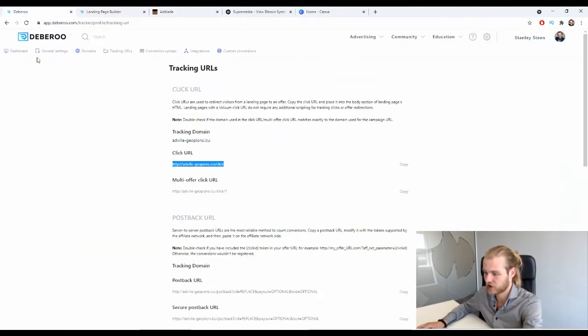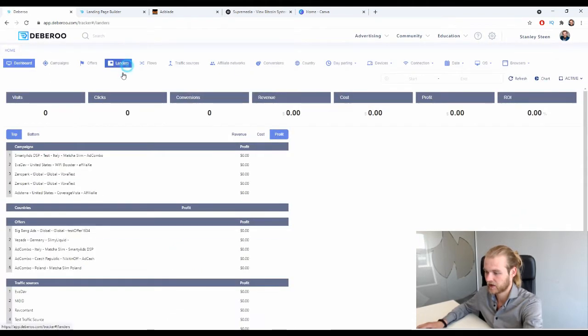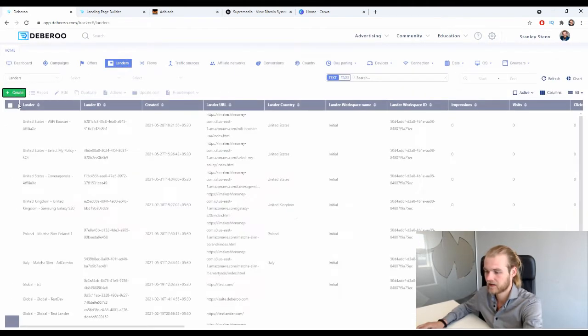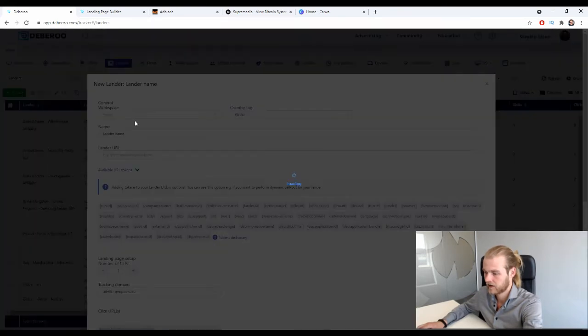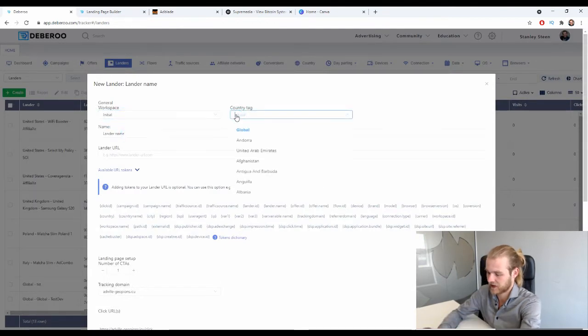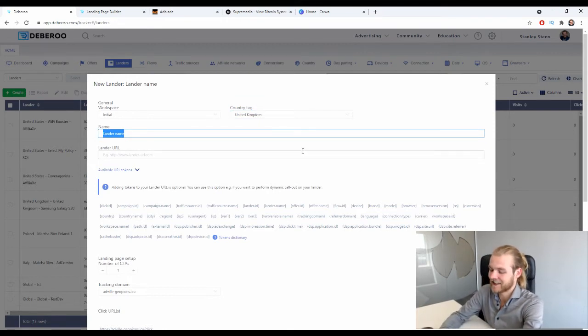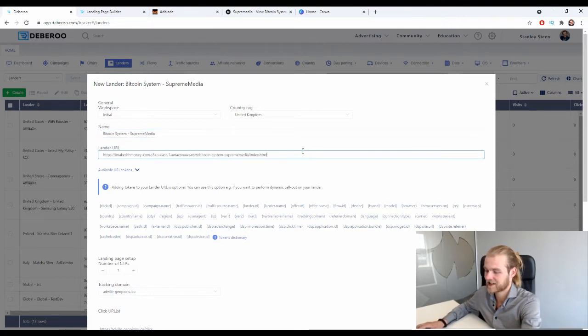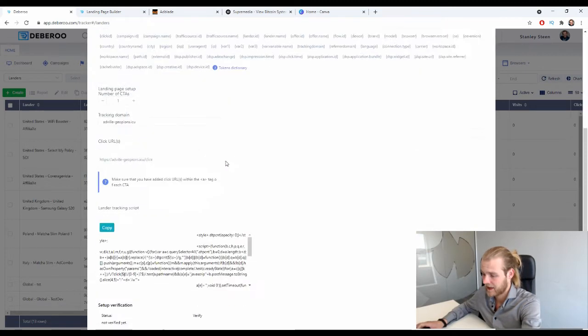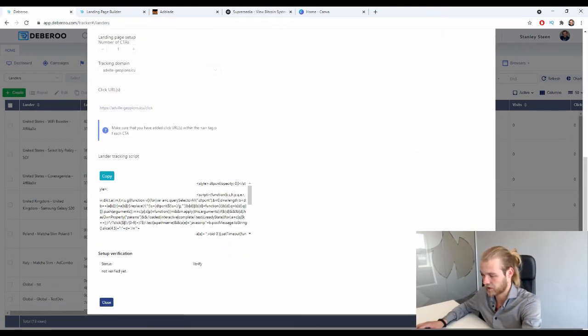And we're going to go back into the tracker. Go to landers, create lander. We're going to select the workspace again, and the country tag, of course, still is the United Kingdom. Then the lander name. We're going to call it Bitcoin System Supreme Media. There we go. We're going to paste that S3 link in here, the lander URL, right here. Everything else is all good to go. So let's press save.